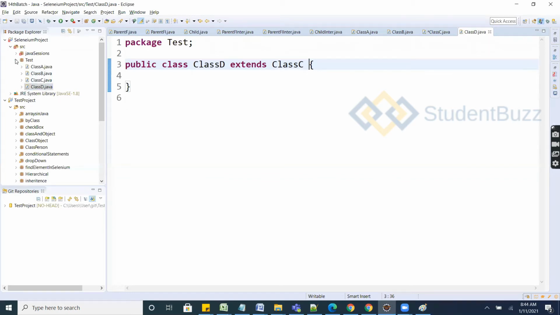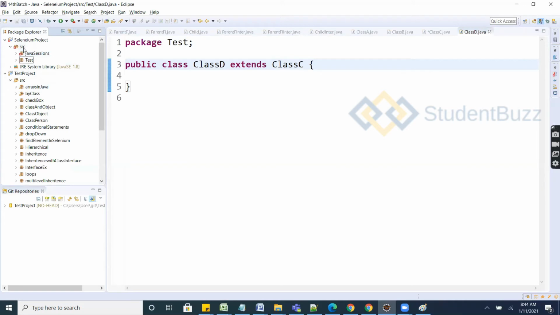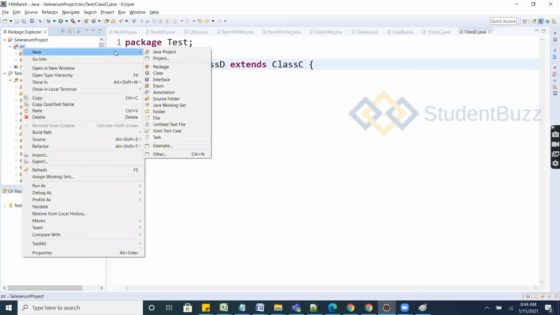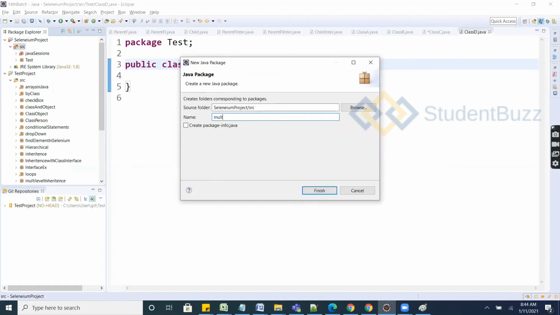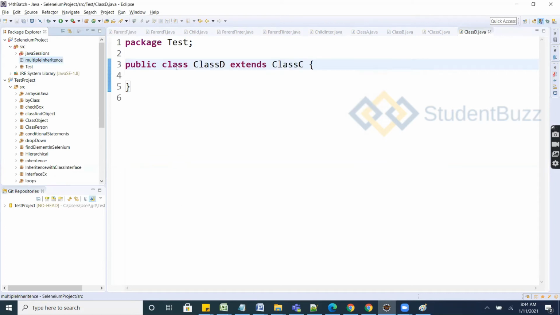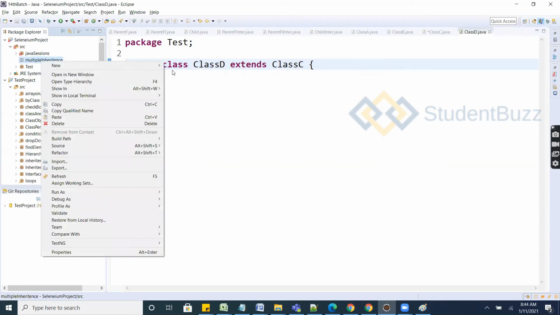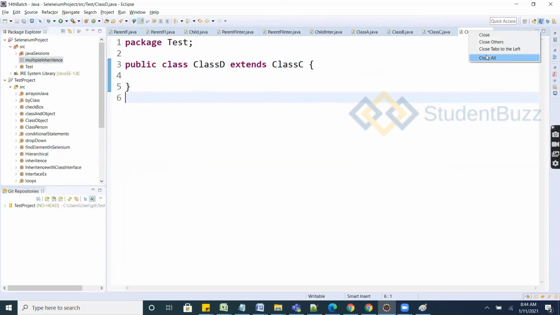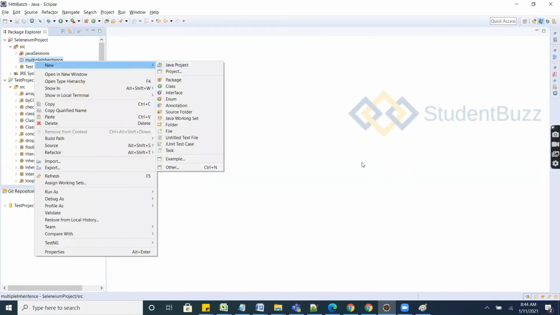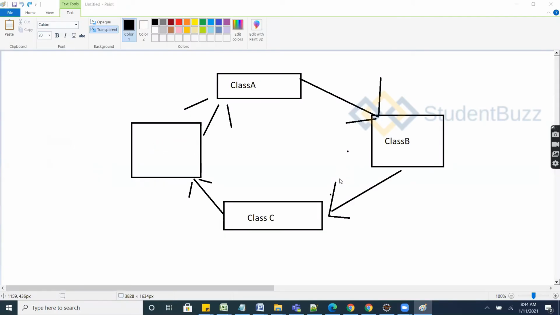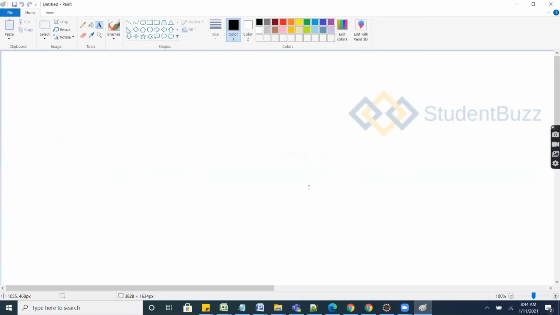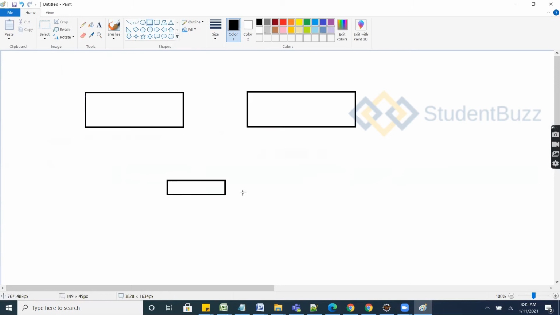I'll tell you this. Here I'll create a new package. The package is multiple inheritance. I want to achieve multiple inheritance, right? What is multiple inheritance? Let's see. Draw the diagram first. There will be a class A and class B. The class C should extend both class A and class B.